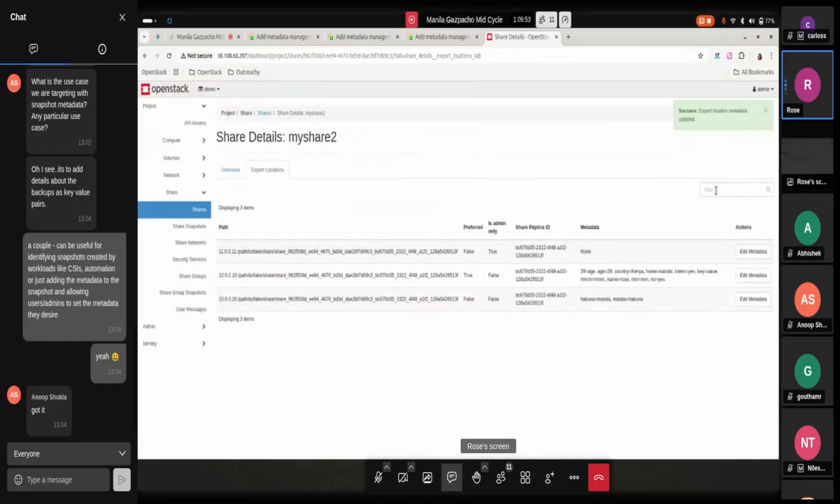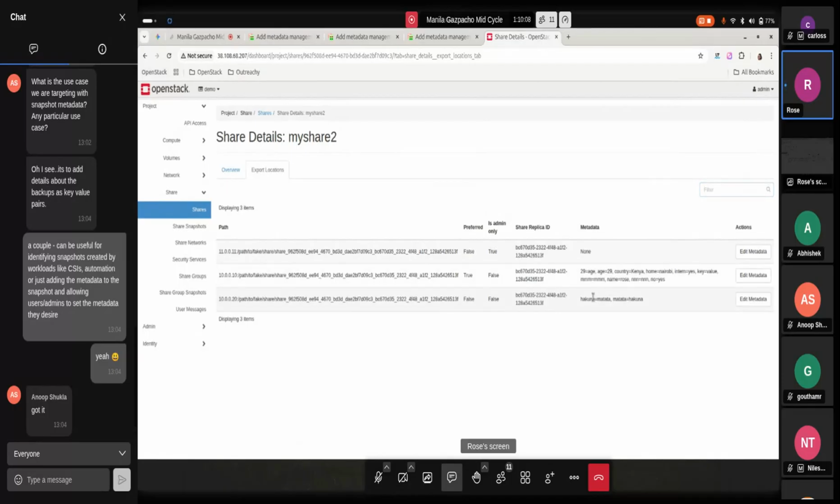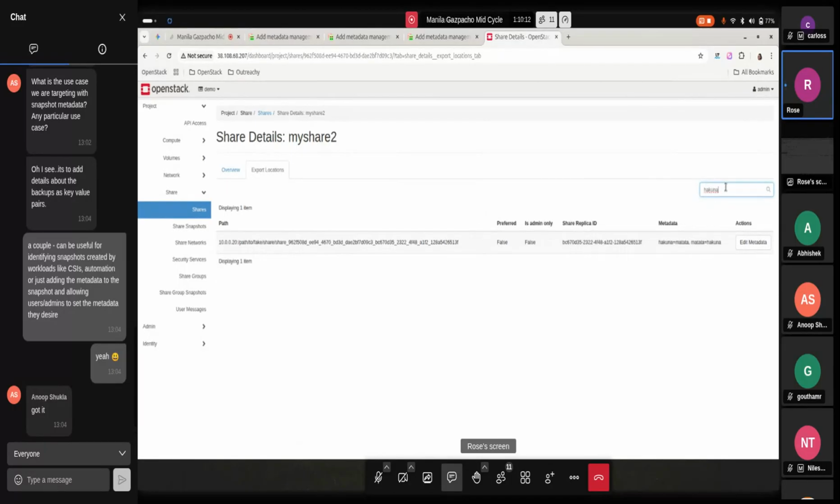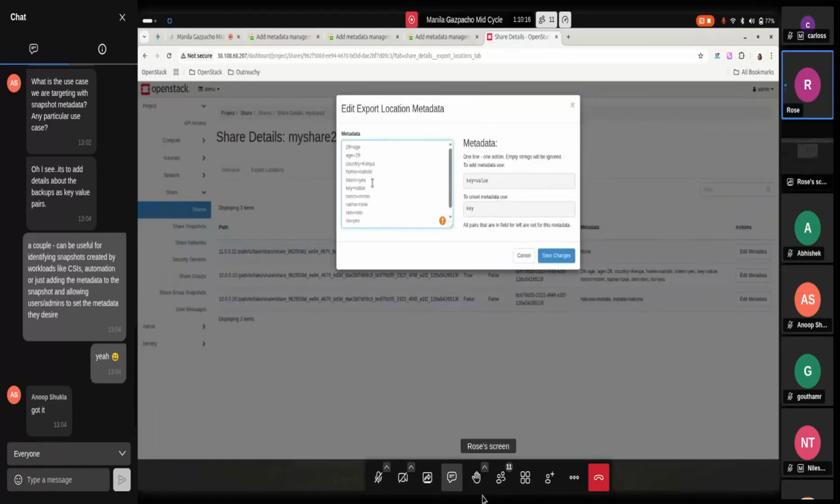And then you can also filter. Like this one has 29, so we can filter with 29, and it's the only one which will be displayed. The third one had Hakuna, so we can just type Hakuna and it will be the one that will be displayed. Similarly, you can edit metadata for any of them.